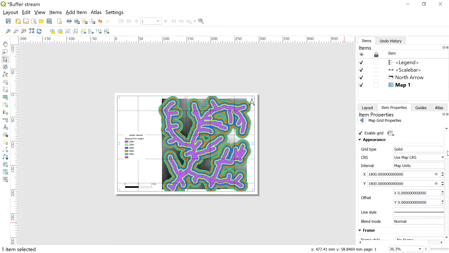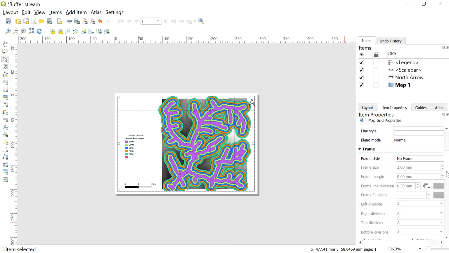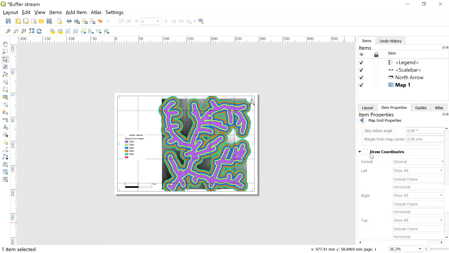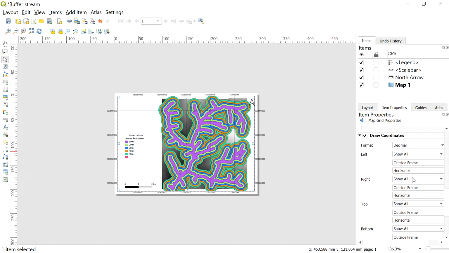After this, scroll down and find the draw coordinate and check on draw coordinate. Here we can see horizontal coordinate taking a lot of space on both the left and right part. So let us change them into vertical. For this, go to the left in horizontal, select vertical ascending. And again, go to the right and in horizontal, select vertical ascending. After this, we are ready to extract the image.